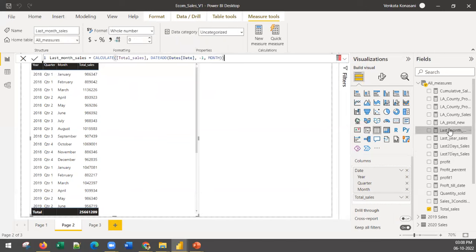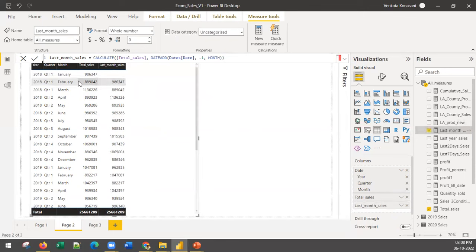So if I bring that in, last month sales: this month, last month, this month, last month. If I put plus one, the next month sales will be displayed here. In fact, if I just put one, next month sales, next month, next month. But if I want to go back, the definition is last month sales data, last month.